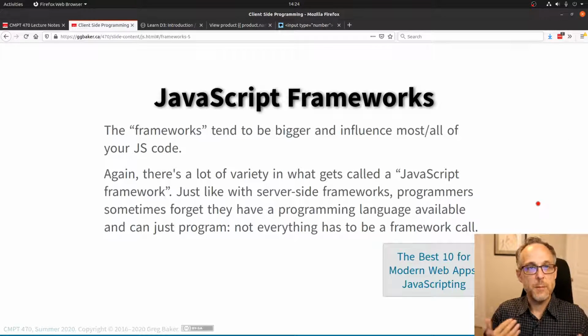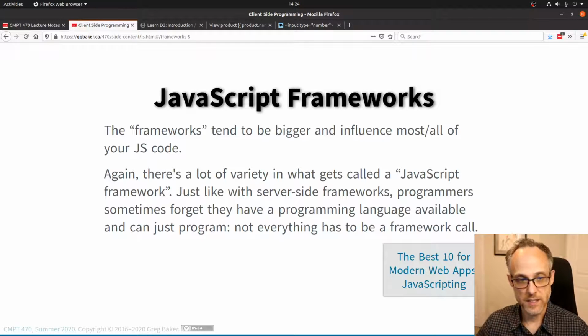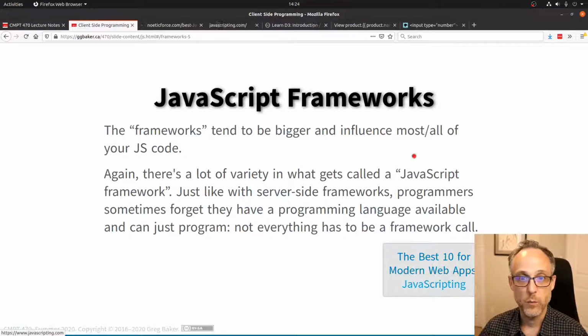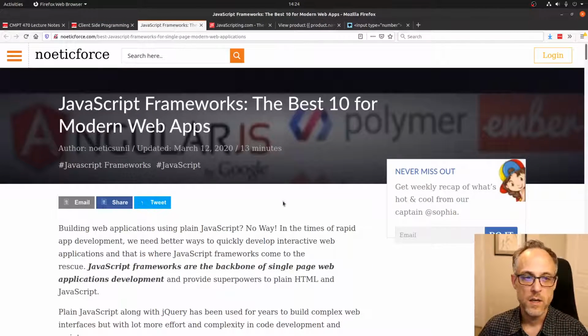The frameworks tend to be bigger. And again, a framework tends to mean you're not going to write JavaScript code anymore. You're going to write all of your client side inside this big framework. And these are the things we heard about in the technology evaluation. I guess we did hear about jQuery and jQuery UI that are a little smaller.